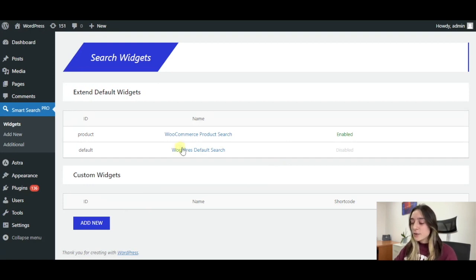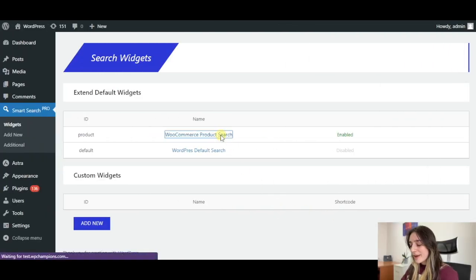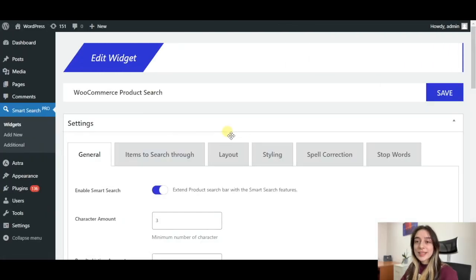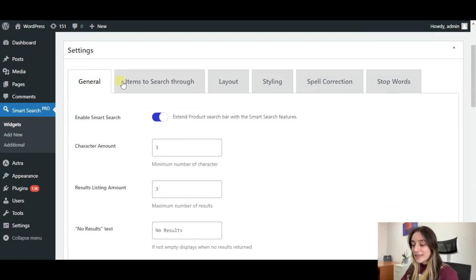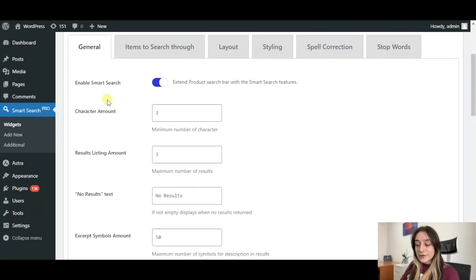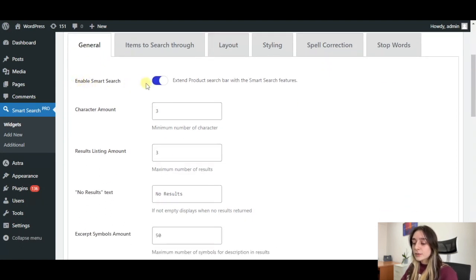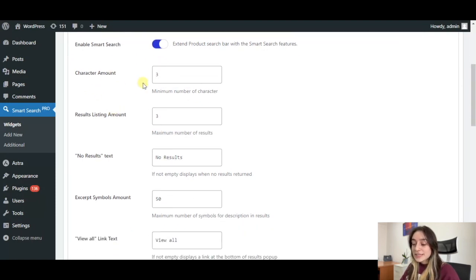And now let's go deeper into WooCommerce product search and understand all the tools and features that it enables. Once you click on WooCommerce product search, its user-friendly dashboard and settings will appear on your screen. Here we can see that it has six main sections, and we will go over each of them. So the first one is general, and here note that you should enable Smart Search so that you can make your further changes.